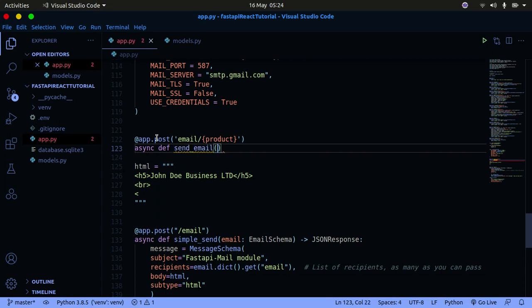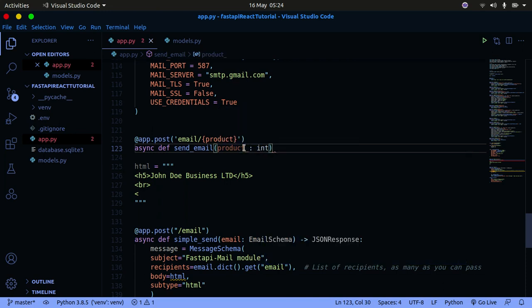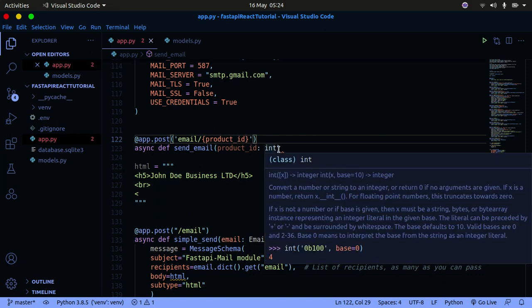Okay, you're going to call it send email, and it's going to take product, of type int. Let's make it more descriptive, so it's going to be product underscore ID. So the product ID is going to be of type int, and then in here we're going to get the content.